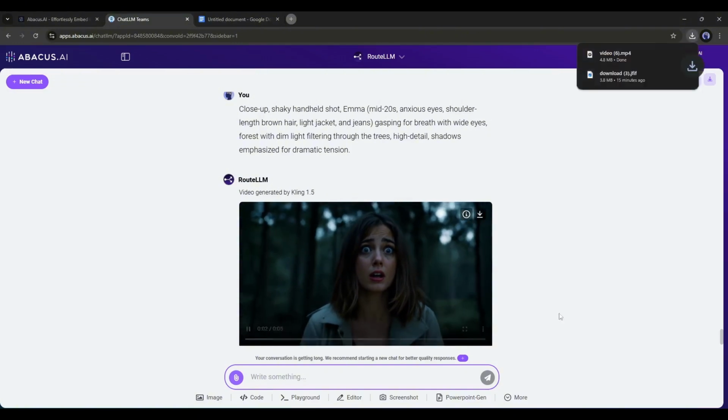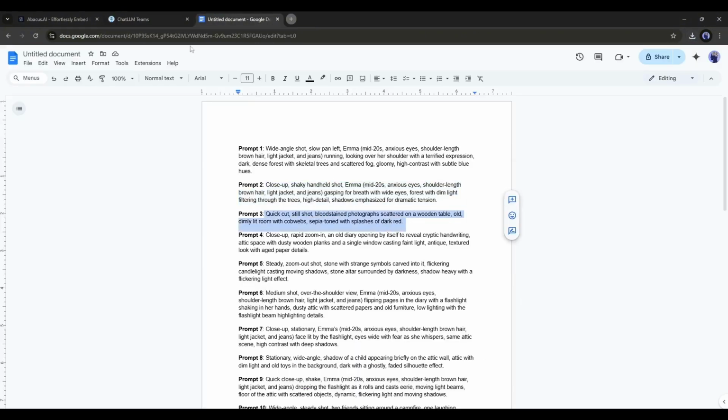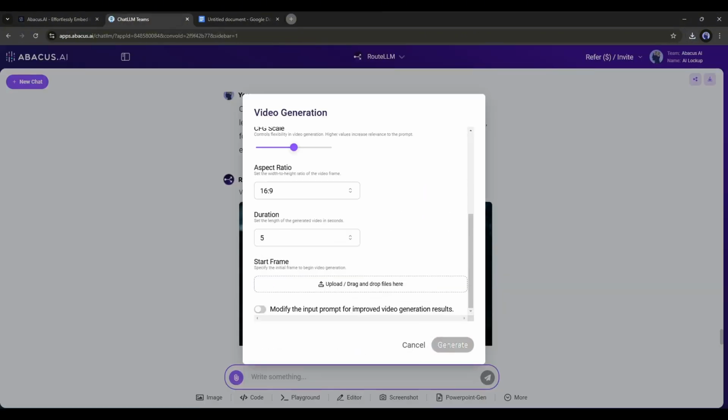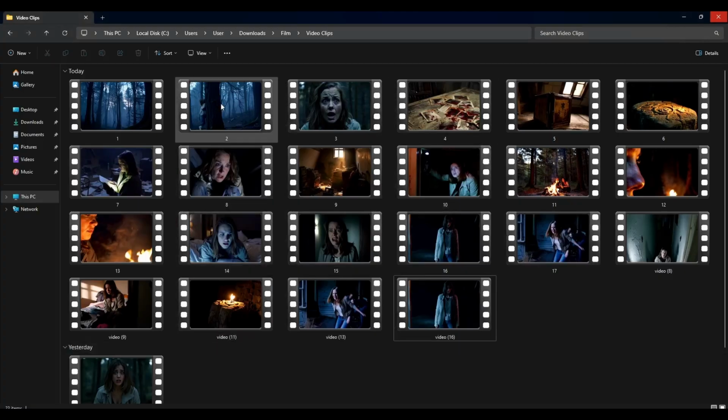Now, in the same method, generate videos with every image and prompt. Download them and organize them in a folder. All right, our video clips are ready.